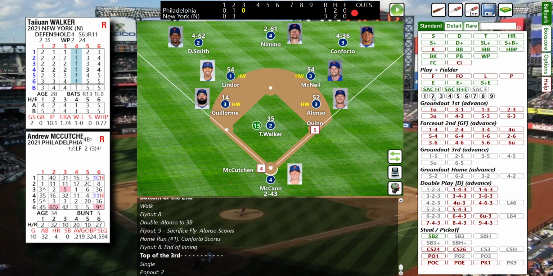All right, so here's the top of the order. McCutchen with Roman Quinn on first. The pitch from Walker, and that's a 64, which will be a ground ball to short. Now let me look at Lindor and the second baseman. I haven't done that. McNeil.